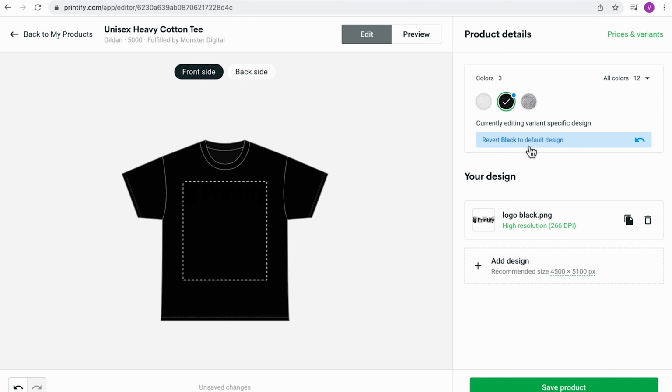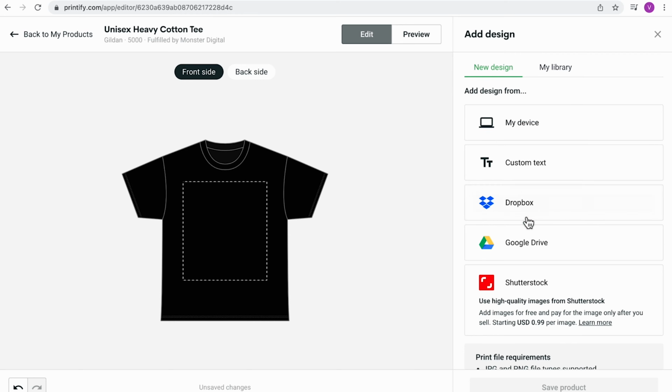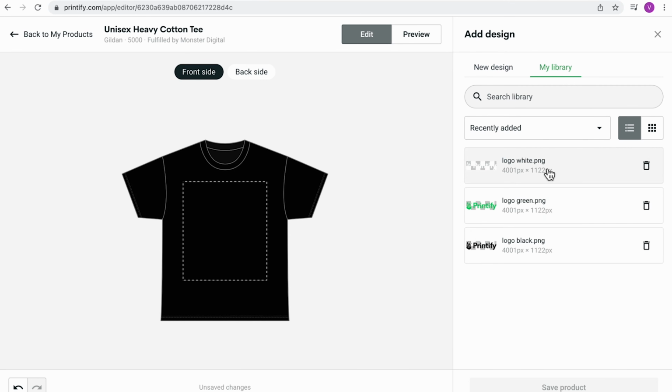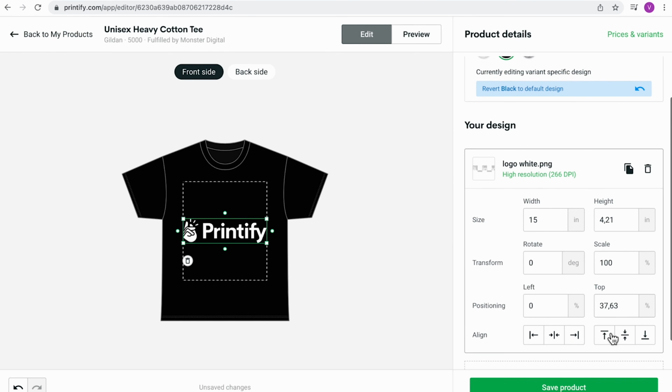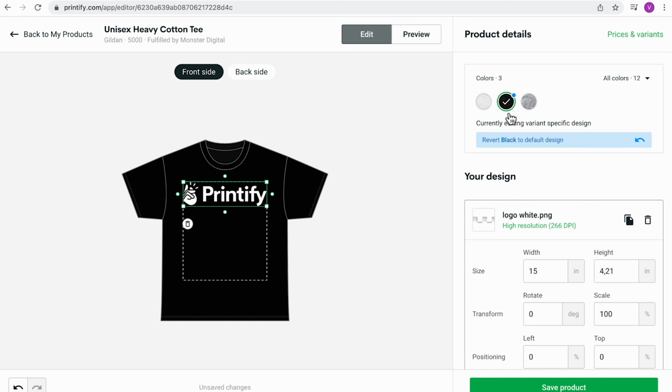Click Make a specific design and delete the existing one. Upload your desired design for that color variant. This will be applied to the selected color only, and you'll notice a blue dot on each variant that's been edited. To undo the change, simply click Revert to Default Design and the original design will be automatically applied again.